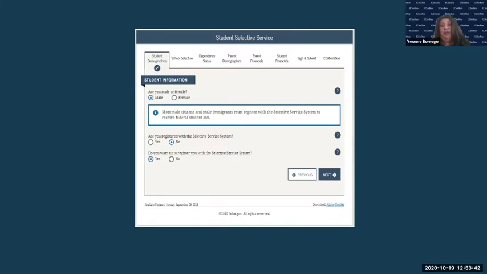And this is because if you're a male, you're required to register for the Selective Service. Are you registering? If you check no, then you can check yes if you want us to register you for the Selective Service.